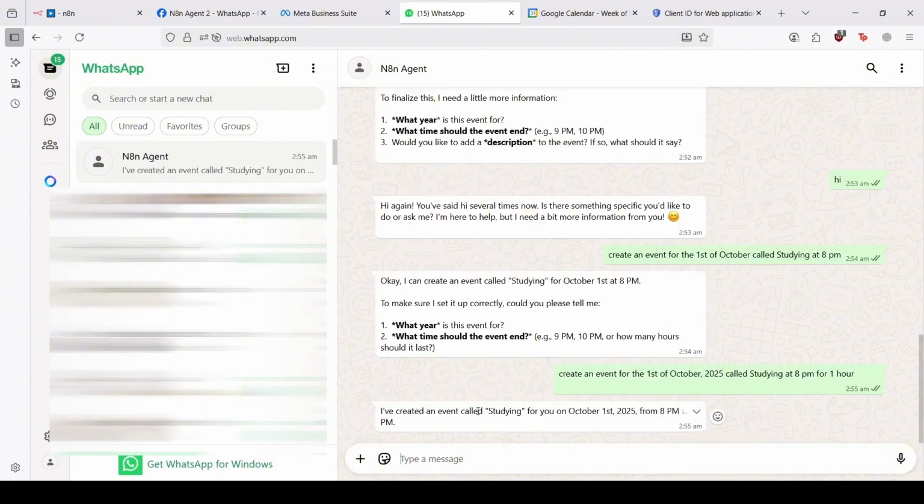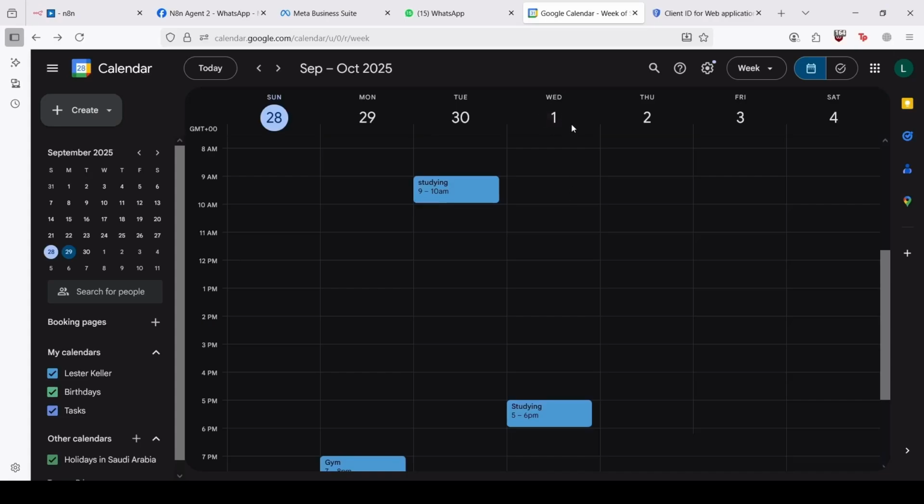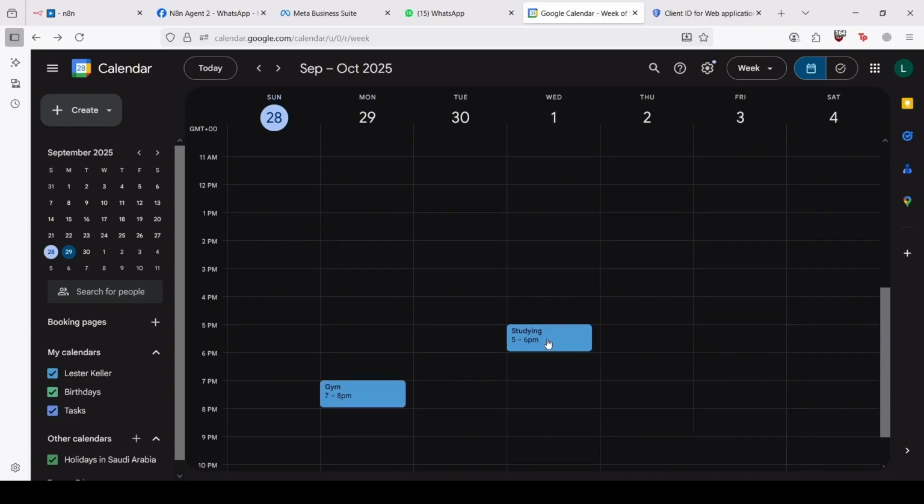Okay, we've created an event called studying for you on October 1st, 2025 from 8 p.m. to 9 p.m. So we can go to the Google Calendar and see. So this is Wednesday, October 1st, and studying. There it is created.